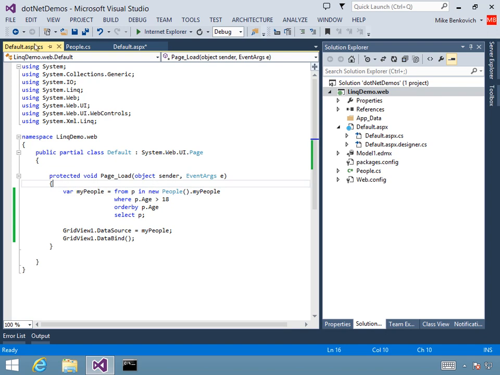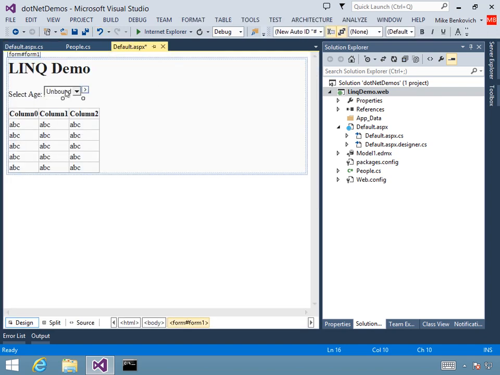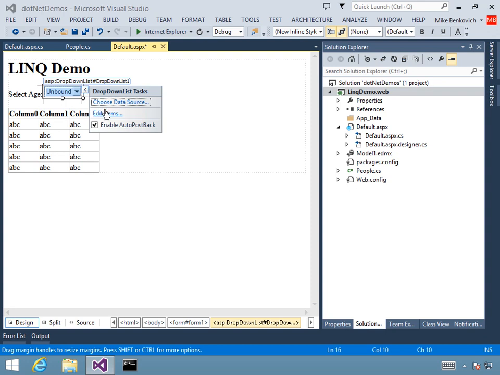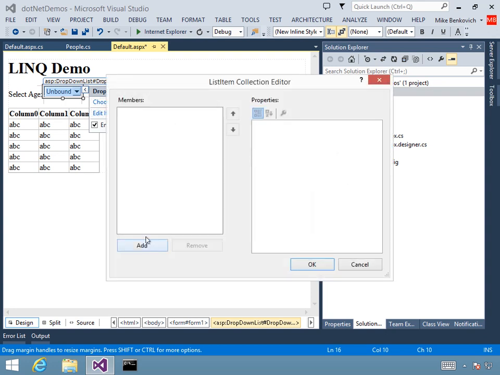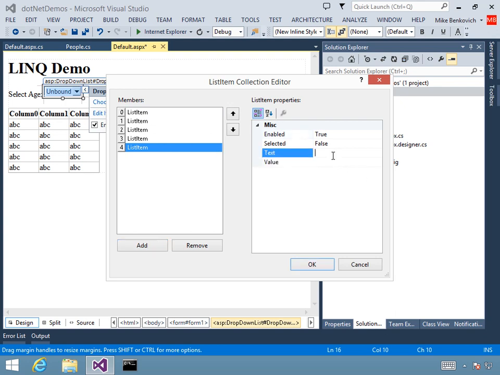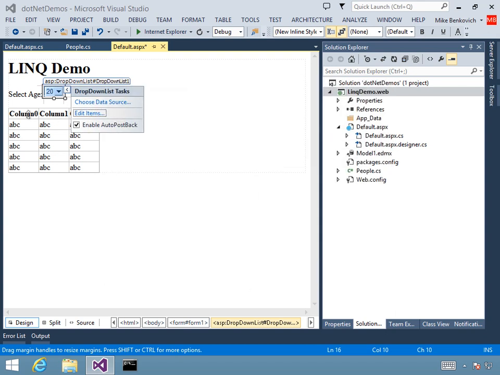So let's do this. Let's go back over here into my default, and we're going to add some items. So edit the items here, and we'll add a bunch of list items. We'll say the value is, say, 60, 50, 40, 30, and 20. And so we've got a drop-down list. We'll enable the auto post back on it.